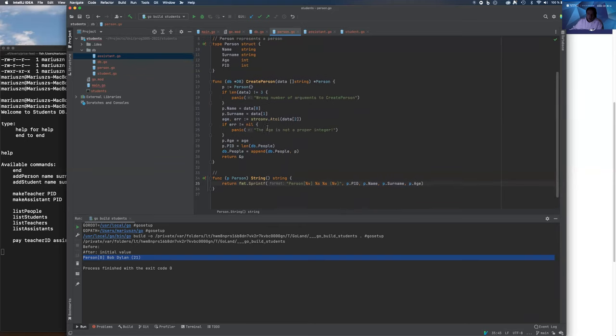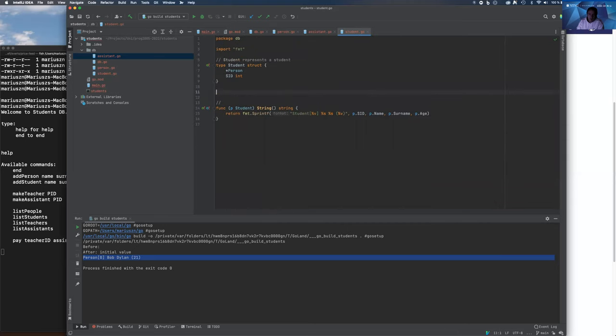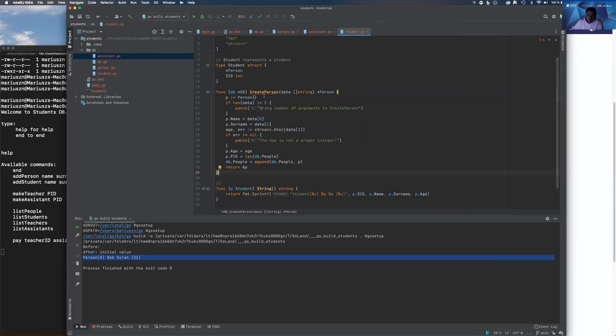Okay, so that works. And I will do the same for a student. So in student, I have to do the same. So I will say you can create a student, and it will automatically create a person, right? So create student creates a student, but we know a student inherits from a person. So we want a person to be in the database and a student to be in the database. So first, we're basically creating a person, right?